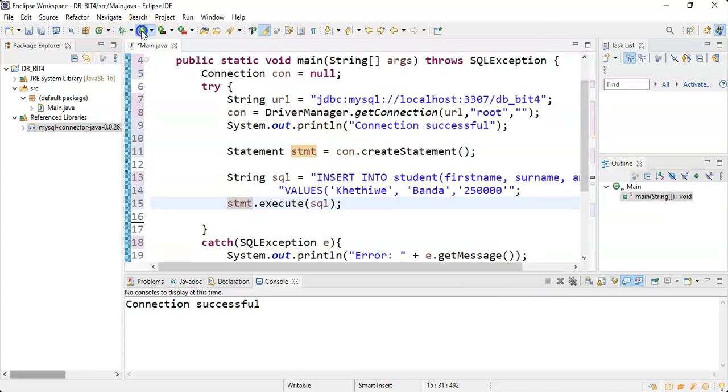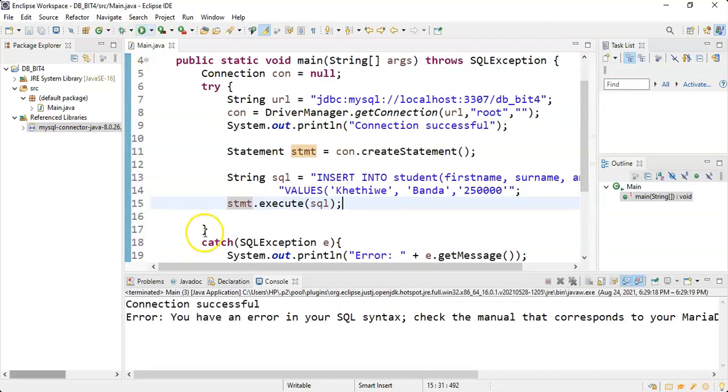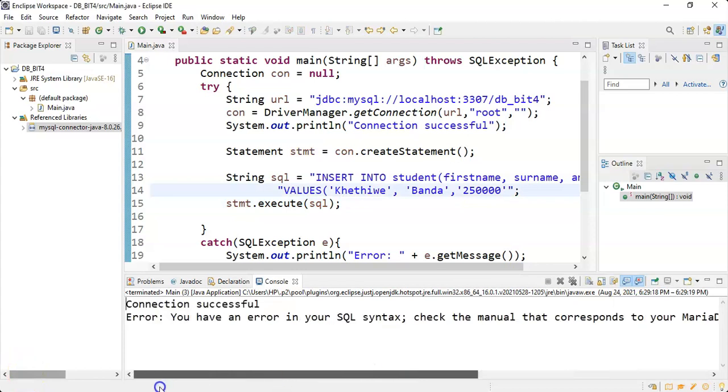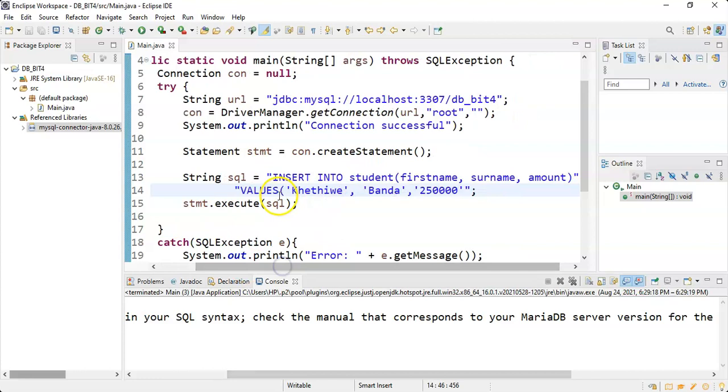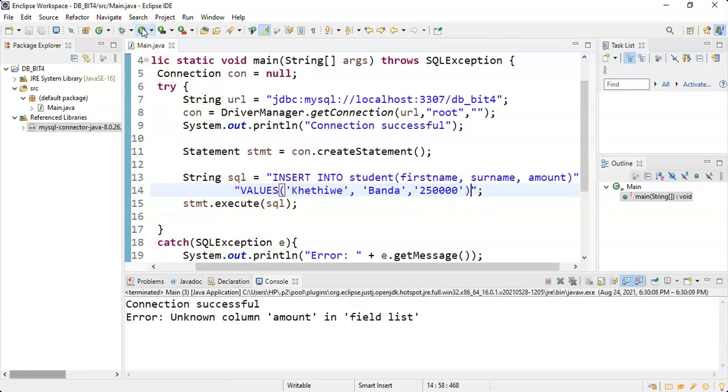Let's execute this one. They're saying I have an error, syntax error somewhere. Okay, let me see my SQL statement. Okay, here values, we have Ketiwe, Banda, then this one, and they don't have the closing bracket for the values. Okay, let's try to execute this one again.